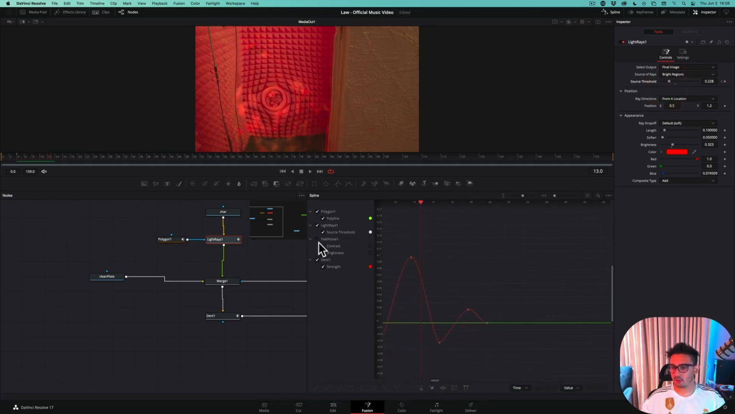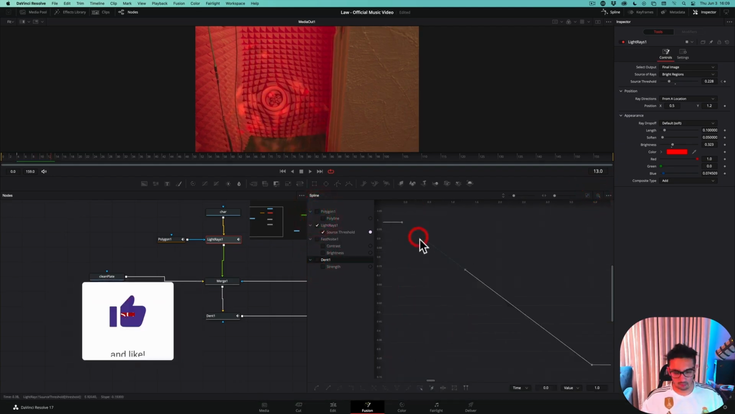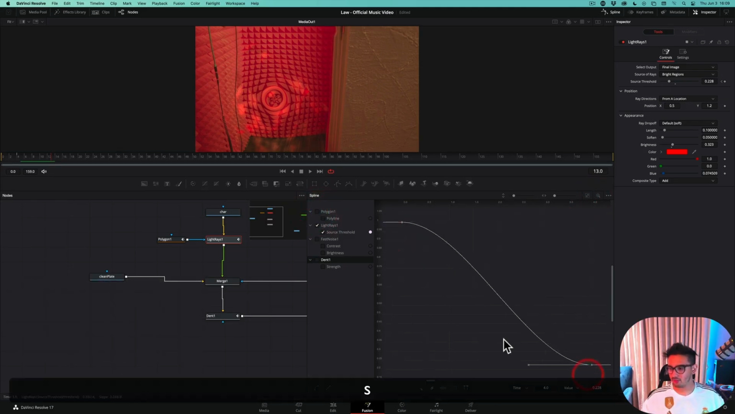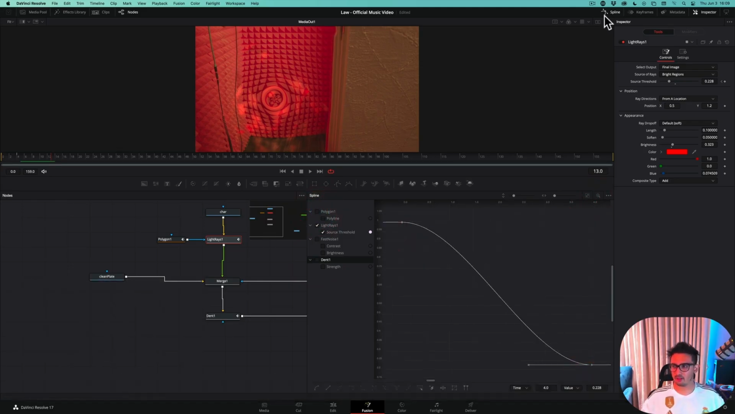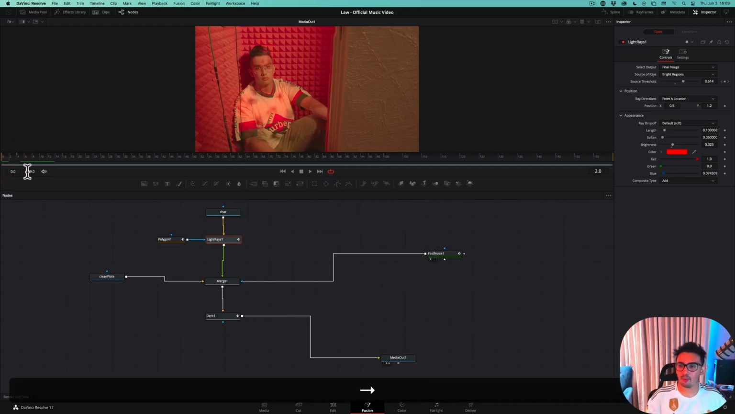So now I'm going to turn off the dent, turn off the polygon, and just take a look at the light. There you go. That's the light. Smooth that out. Smooth that out. Classic opposite S curve. So now I take a look at that. Save it.